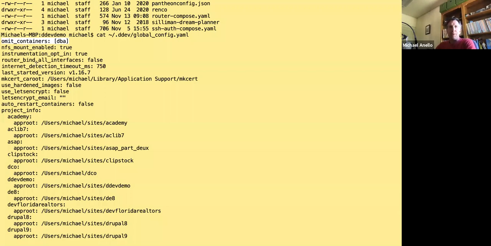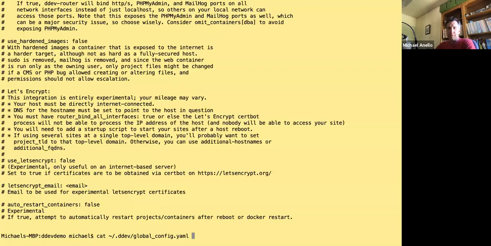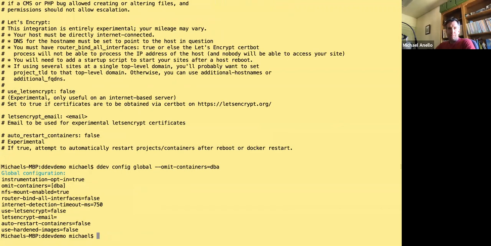Right. So I believe the command would be something like, and someone can correct me, if someone wants to try it: ddev config global --omit-containers=dba. Let's try it. Yeah, it looks like that's right. So there you go, John. I'll put that in the chat. And someone can yell at me if it doesn't work for some reason.